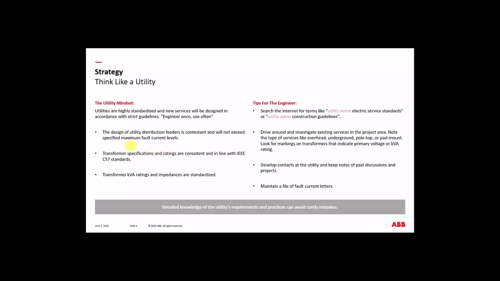So here's some points. The design of the utility distribution feeders is usually consistent and won't exceed a certain maximum fault current level. The utility designs its distribution feeders based on X amount of fault current, period. And when they give you the fault current letter, that's what they're giving you: their design, not what's actually there, but their design maximum. And we'll get into that a little bit more.